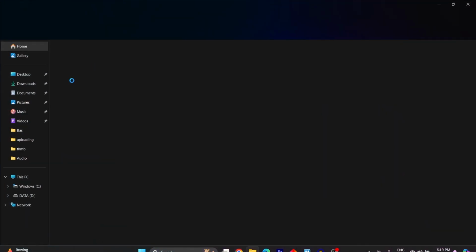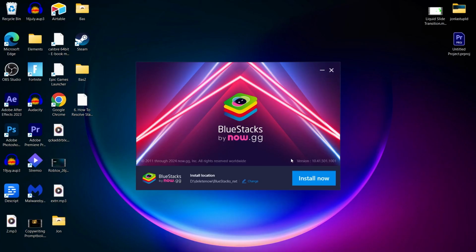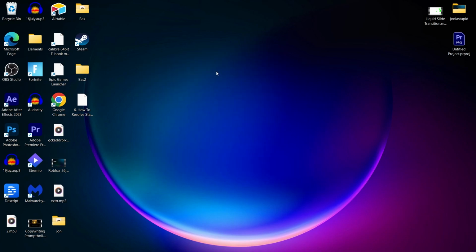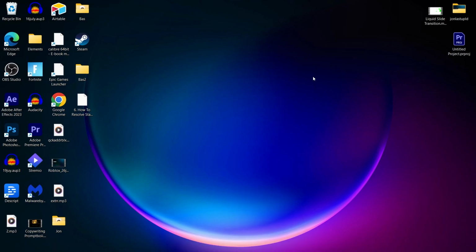Now navigate to the downloads folder on your PC, select this BlueStacks installer. Now install this application by clicking on the install now button. After you install BlueStacks, you'll be successfully able to log into BlueStacks and search for Among Us under BlueStacks. Click on install. After that, you'll be successfully able to play Among Us on your BlueStacks on your PC. So that's a simple way to download Among Us on your PC.